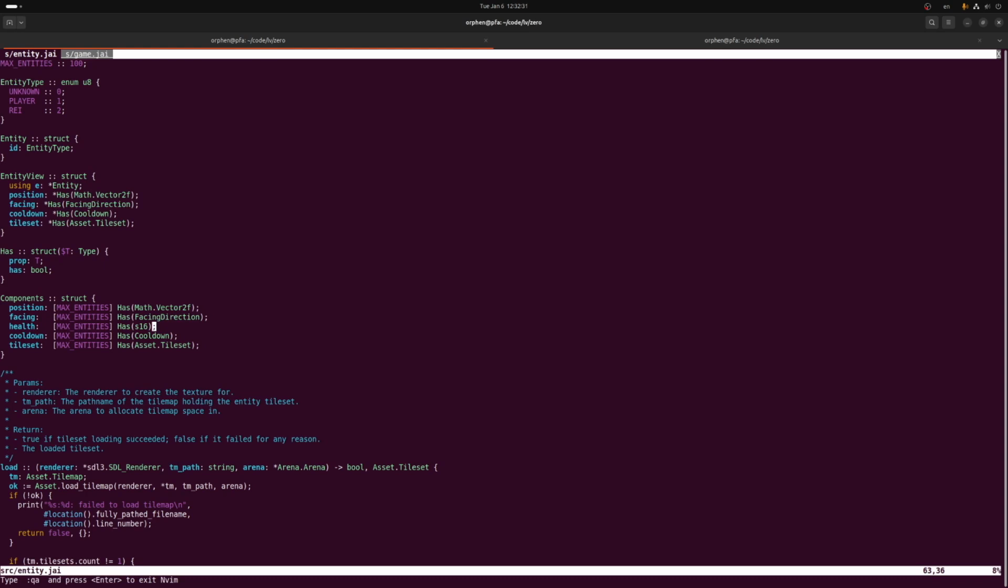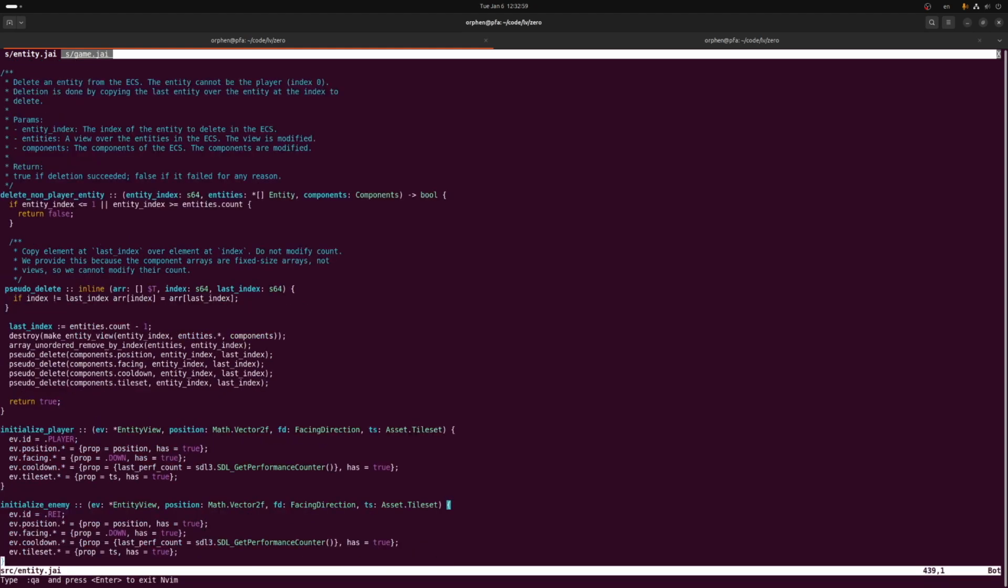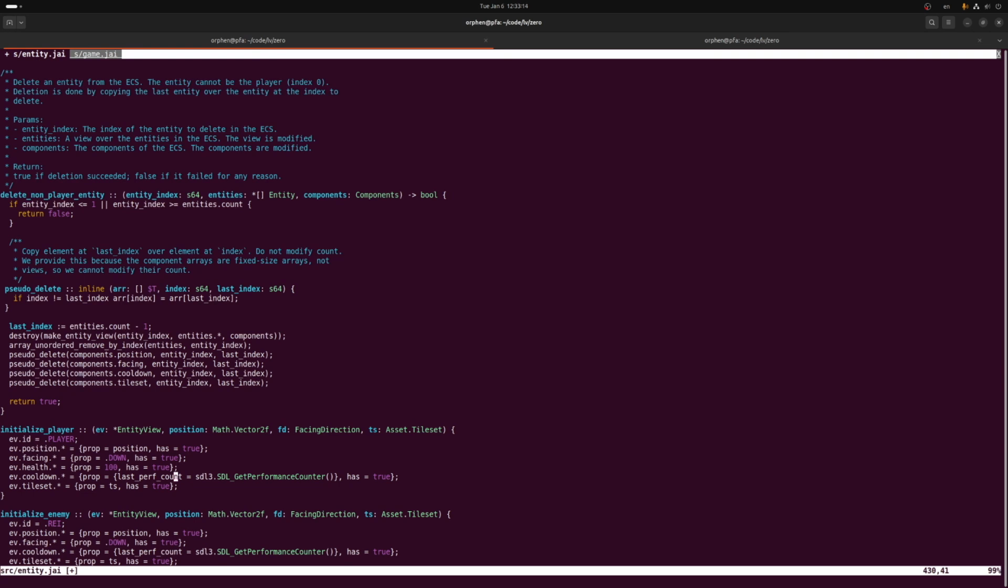So we just added a property here to components, so we'll need to add it to the view as well, and also to where we make the entity view. In addition to that, we will also have to initialize it for the player and the enemies. For starters, I'll give the player 100 health, and I will give enemies just 2 health.